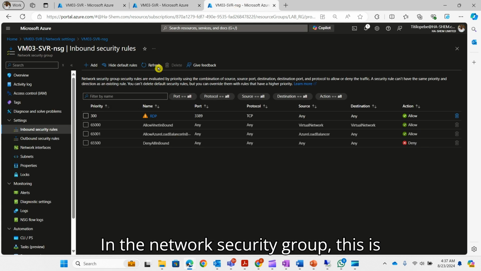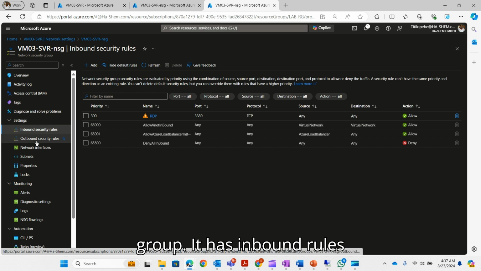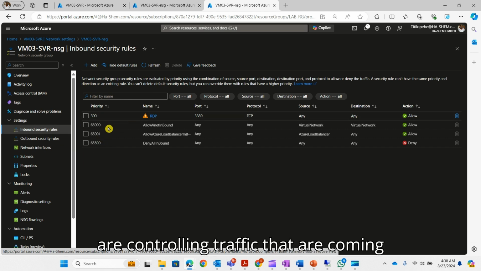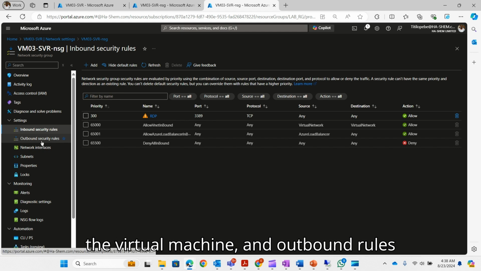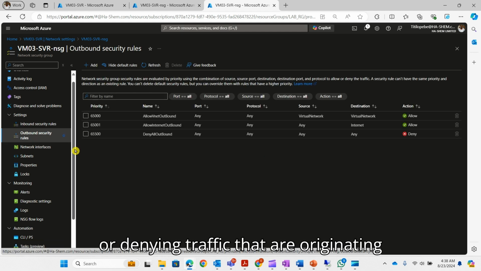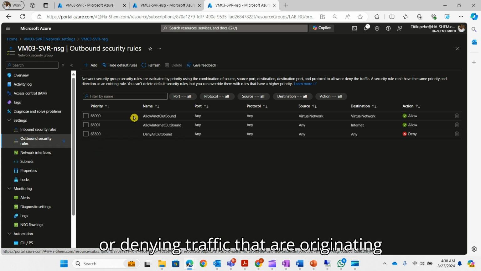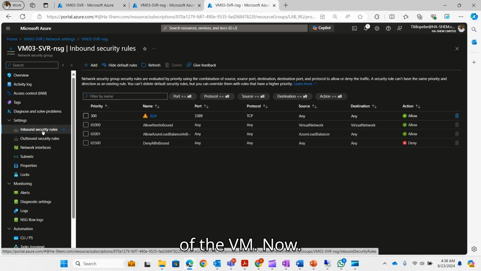In the network security group, this is the property of the network security group. It has inbound rules and outbound rules. So the inbound rules are controlling traffic originating from outside and coming into the virtual machine. And outbound rules are managing, permitting or denying traffic that is originating from the virtual machine going outside of the VM.